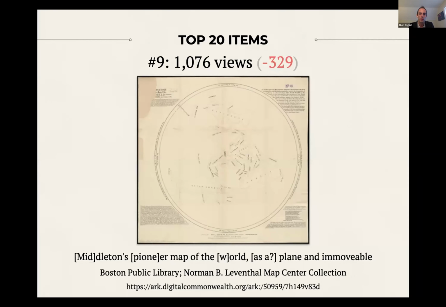You might be looking at this and wondering what's so interesting about this map that it's so popular? Well, it's a flat Earth map. And I think that is one of the reasons why it's getting so much traffic. Certainly not necessarily the most visually engaging map we have in our collection by any means.